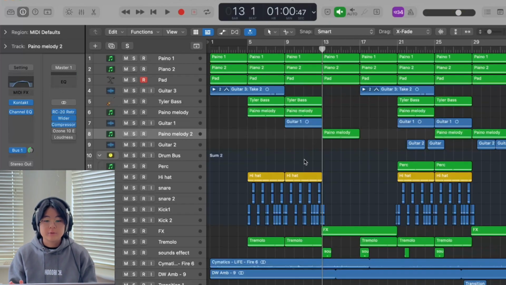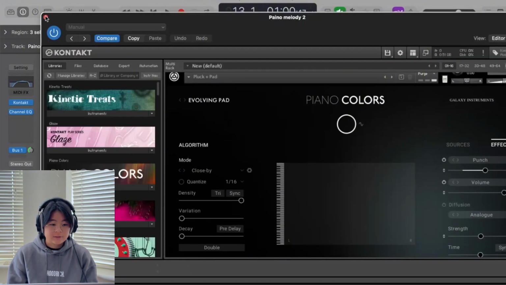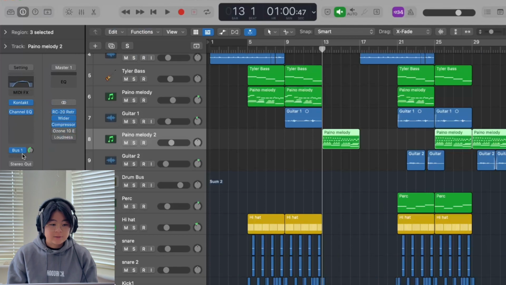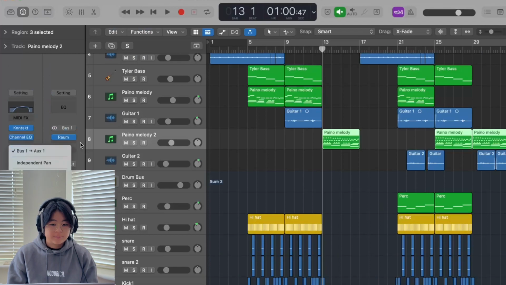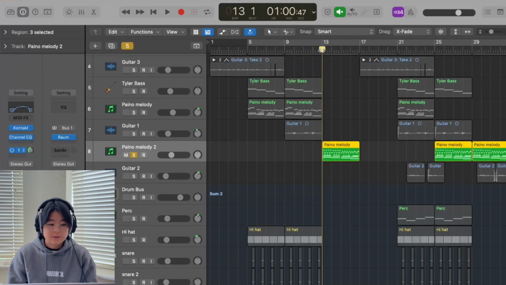I love to put one more piano melody in the break, so the same preset, and I added a bus for the reverb, so you can hear the piano sounds like this.